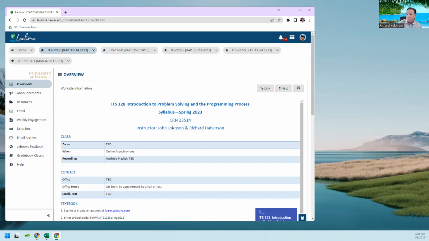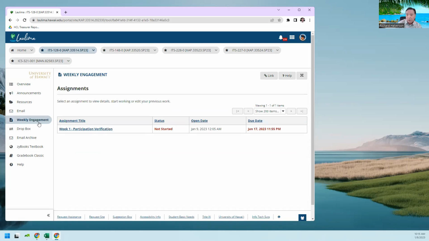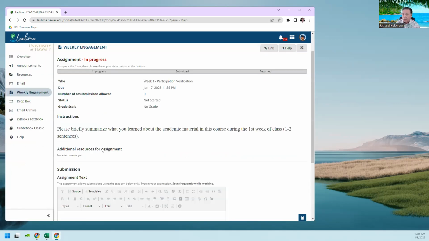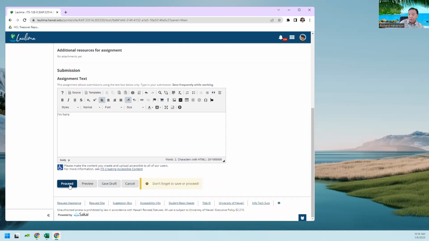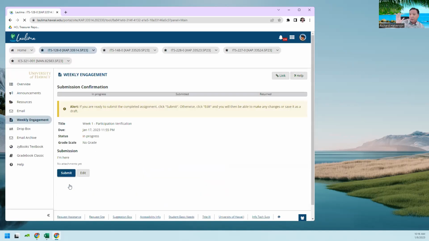Okay, so this is the syllabus. And when you click on overview, you get to the syllabus. Before anything else, the first time you log in, which is starting today, you should be able to click on weekly engagement and click on participation verification and say whatever you want to say. You just have to say something. I'm here. And then click proceed. And then click submit.